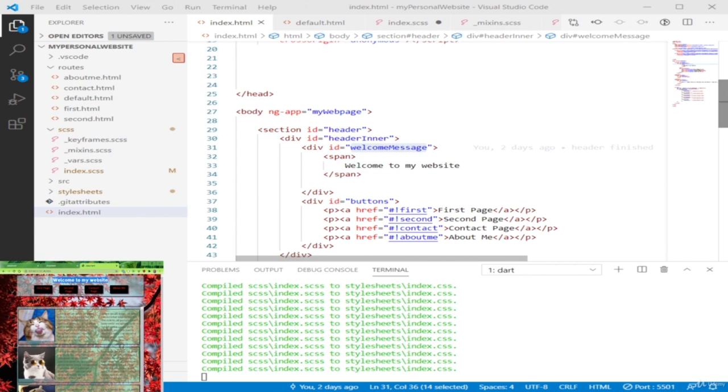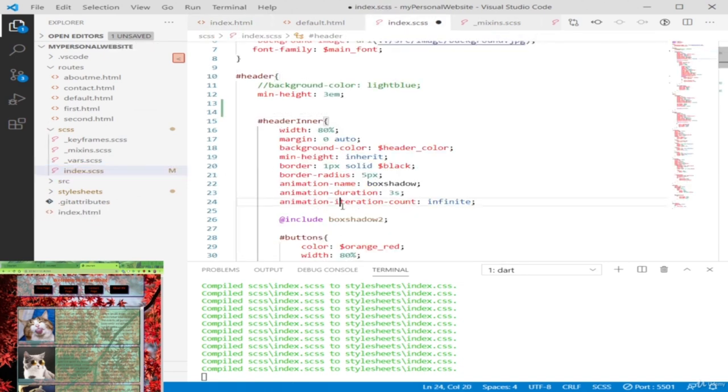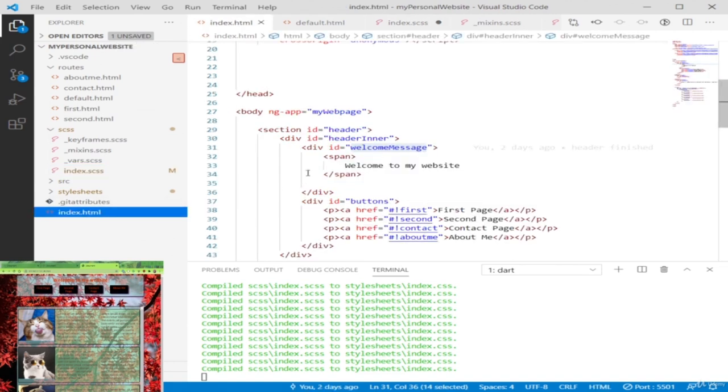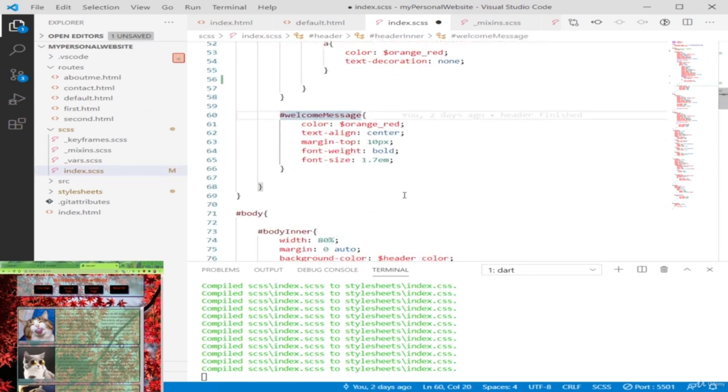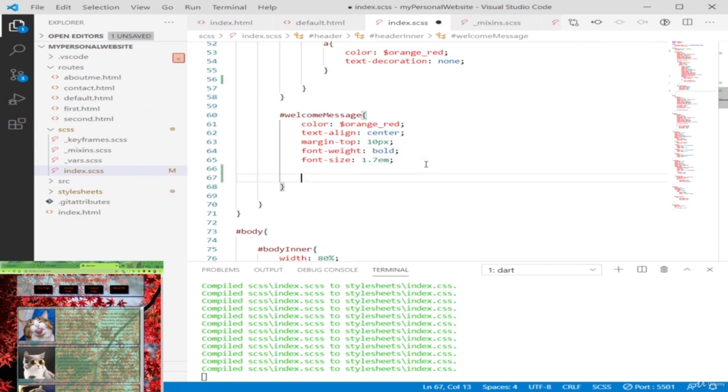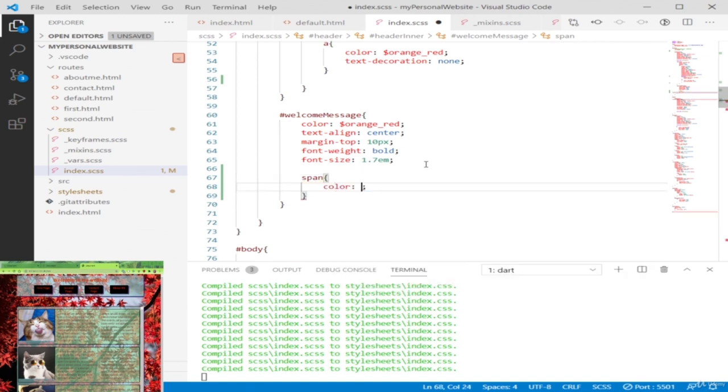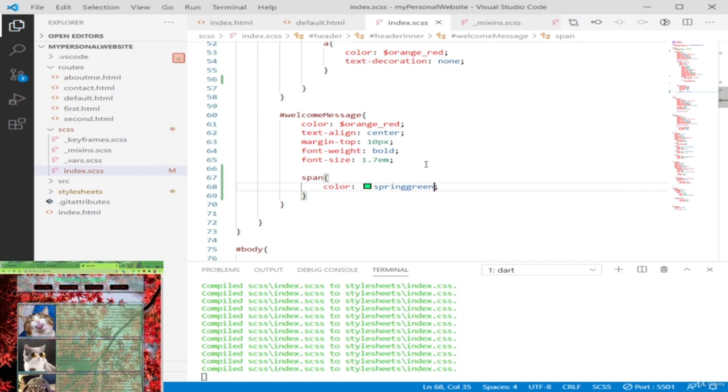Now what I want to do is add an animation to the welcome message of my header, this one. So in order to do that, we need to locate it first, and it's located in index.html. It's the span element inside this div. So we copy this div ID, and we go to index.scss. So we find the header inner, and inside that, it's the welcome message ID. So we need to make it header inner. Here it is. So inside that element, we have the span element. And now the span element, we're just going to check it to see if we have the correct one. We're going to color it green, and we do.